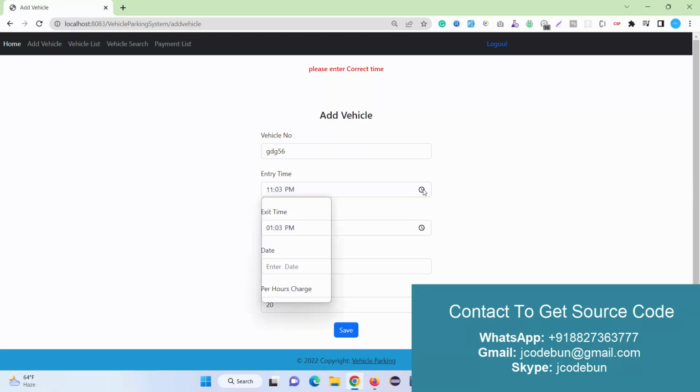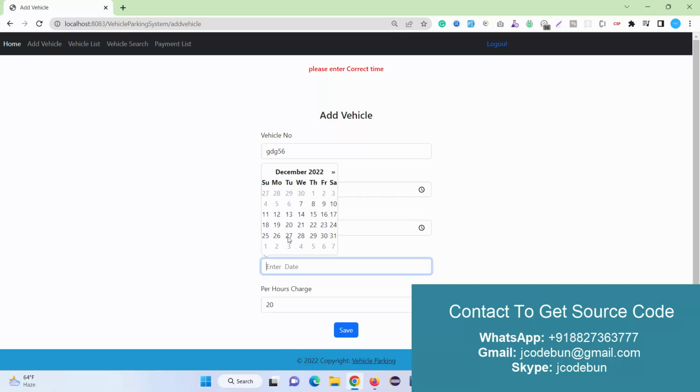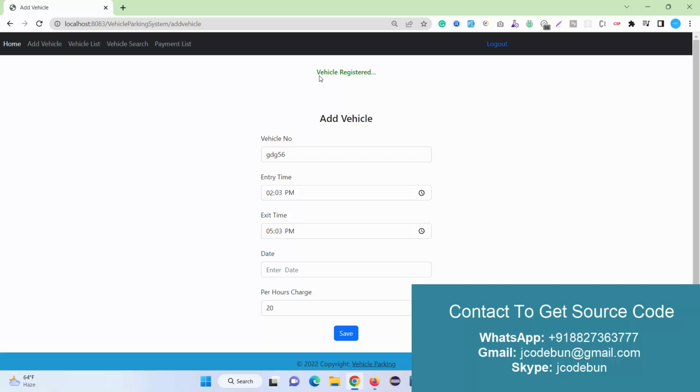When I click on save, it says to enter the correct time. Okay, the time is moving into another day. So let's suppose I select 2 p.m. to 5 p.m. Yeah, it should work now. When I set this time, the vehicle is registered. So this was the new vehicle.